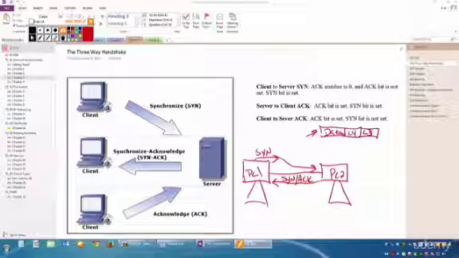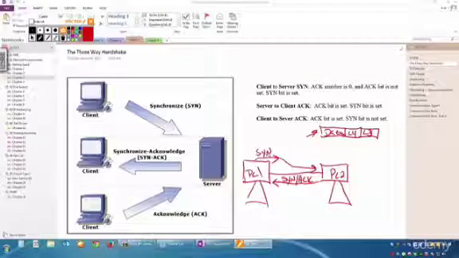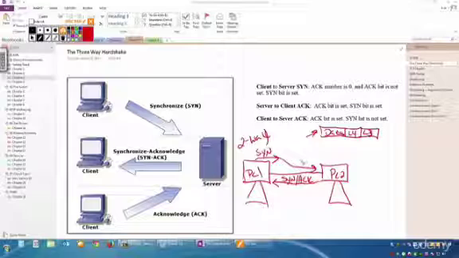Now, this is interesting because what this proves at this point, PC1 knows he sent a message out, and he knows he got a message back from that person he sent it to. So now PC1 knows two-way communication is possible. He knows this, but PC2 doesn't. All PC2 knows is that he got data from the source and sent data to the source. He has no idea that PC1 got the acknowledgement that he sent out.